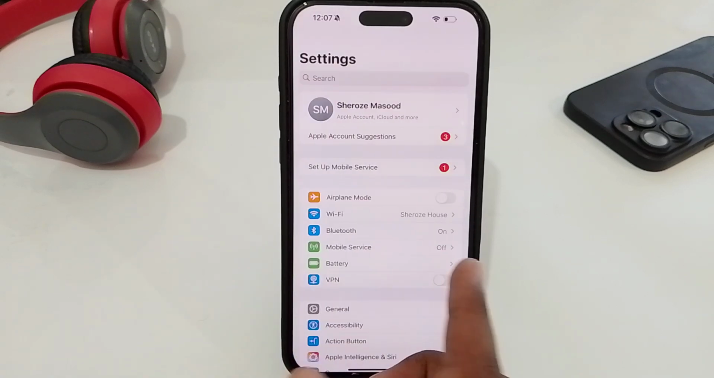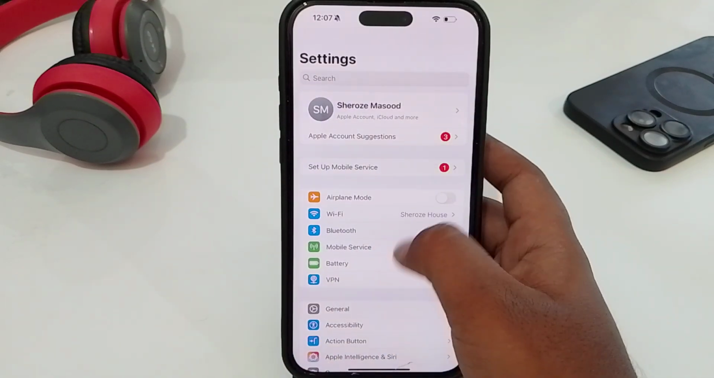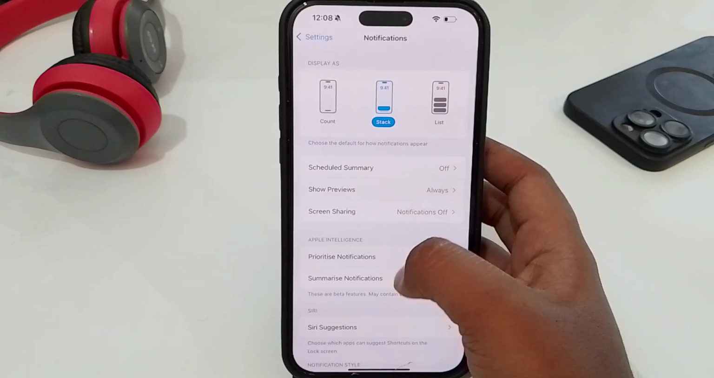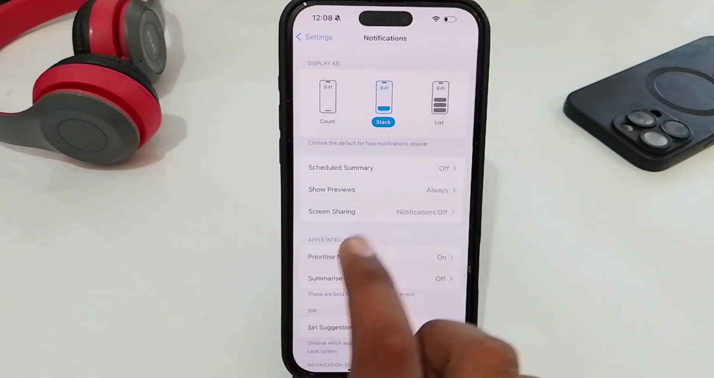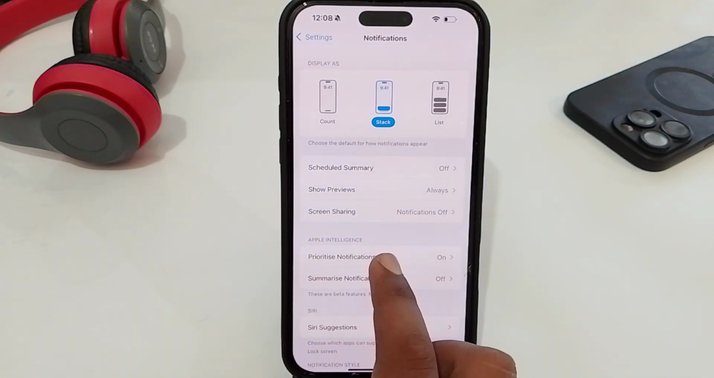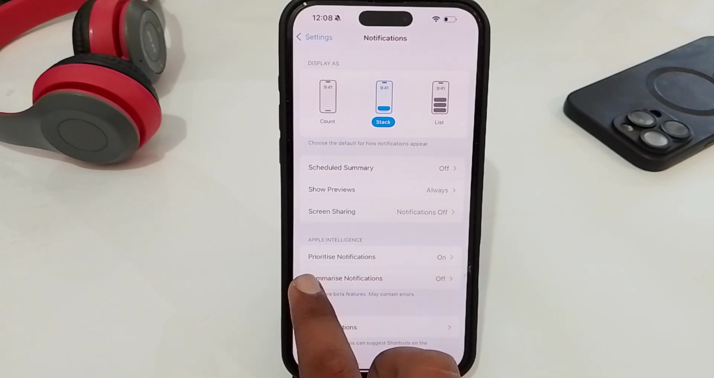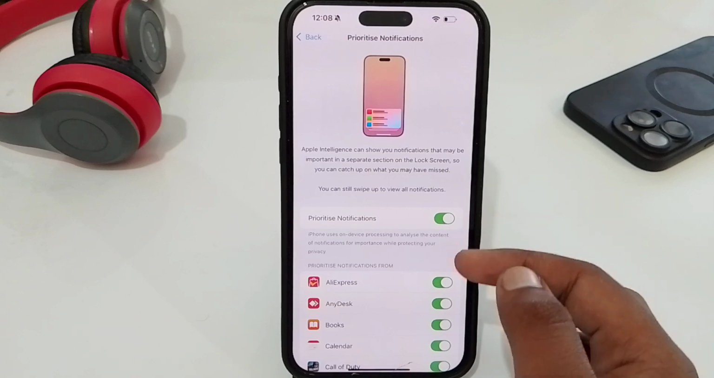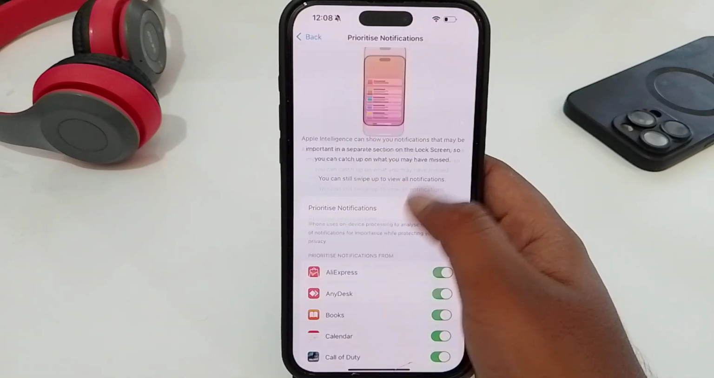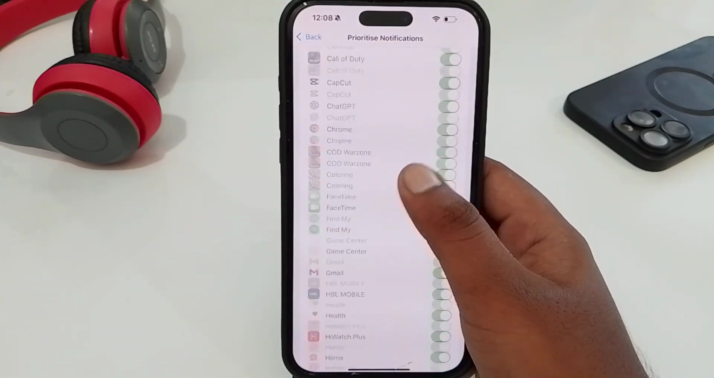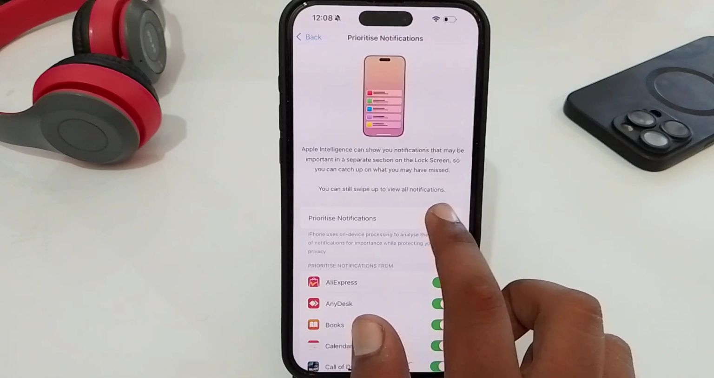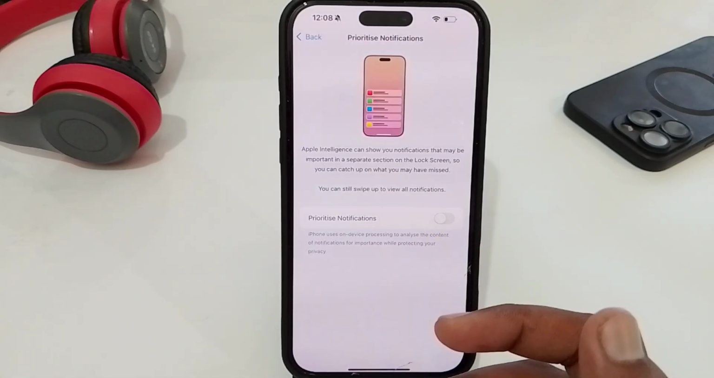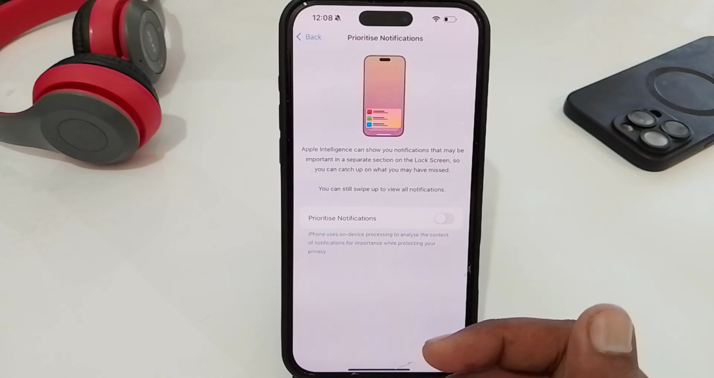Then go to main settings, scroll down and look for Notifications, and tap on it. In Notifications, here's Apple Intelligence. So you just have to select Prioritize Notifications, tap on it, and here you can see it has been enabled. You can customize it, or if you want to disable it, you just have to toggle it and then it will be turned off. So that's how you can turn off prioritize notification on iPhone.